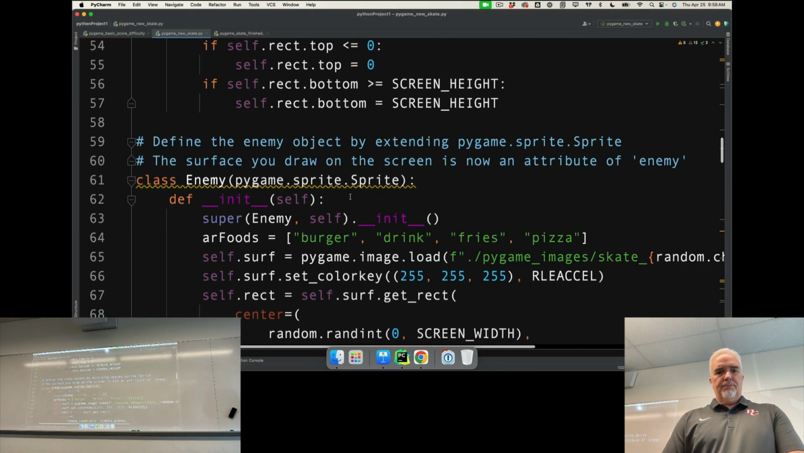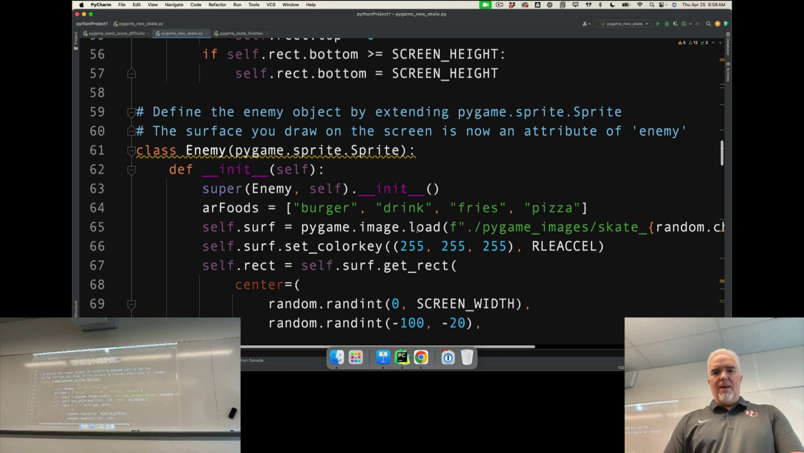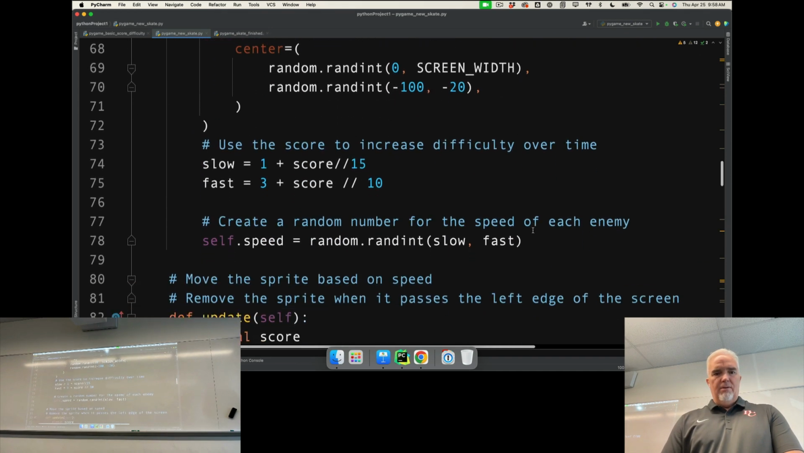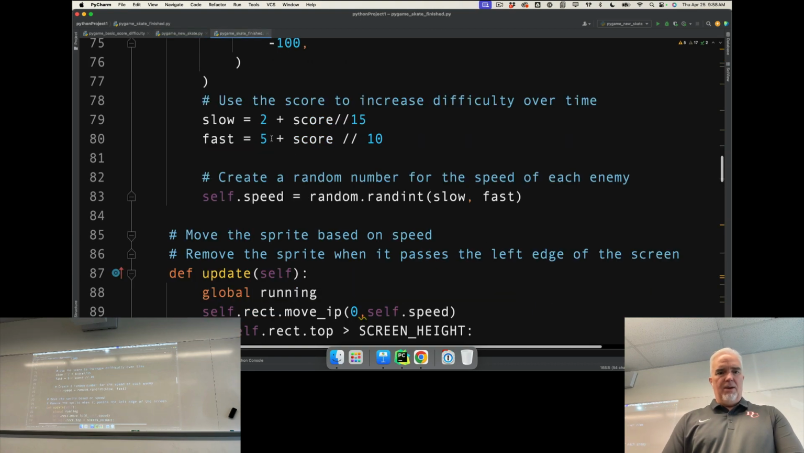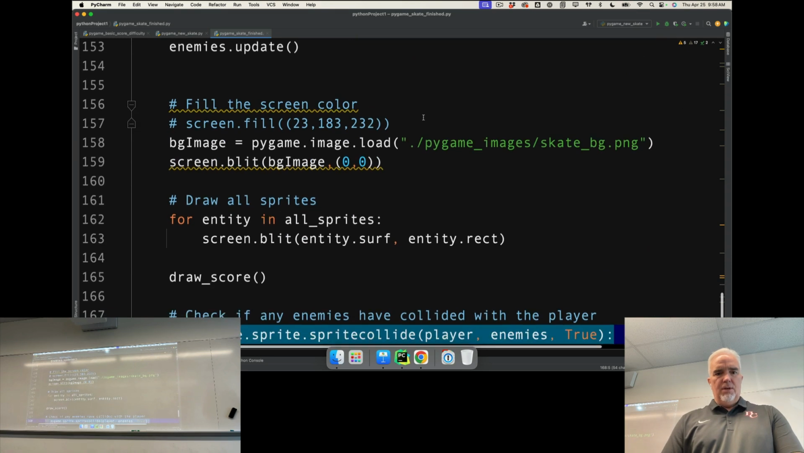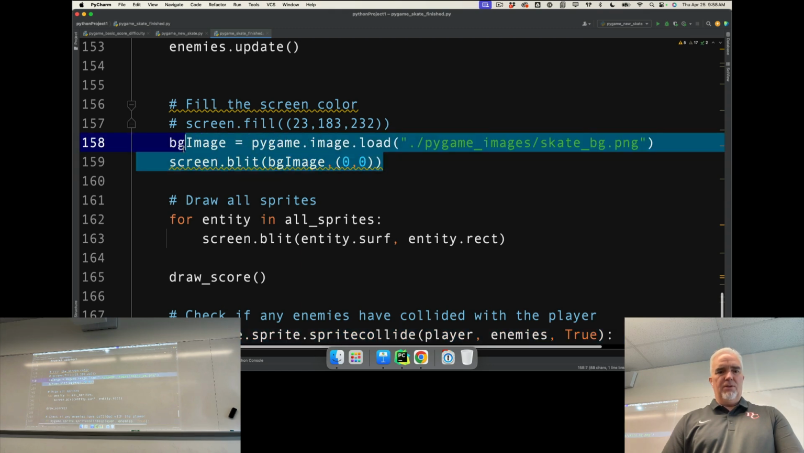Okay, so pygame.image.load is the move for doing this. And when we want to add a background image, we're going to basically create the image like this, and then we need to blit the image onto the screen.